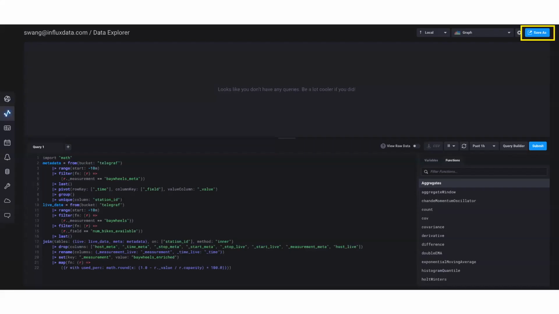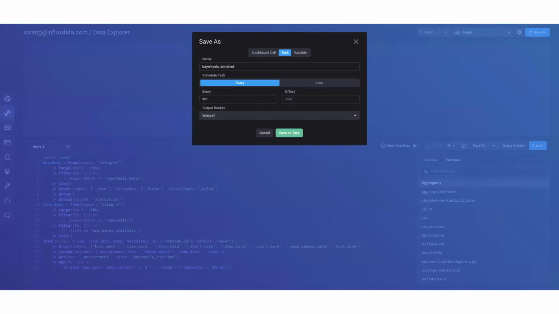As I mentioned, you can easily do this within our UI. So at the bottom here, you can see that I copied the Flux query into the query builder, and you would just click the top right, save as, and save this as a task. You could run it periodically, every minute. I set it to 3 minutes just to have it a little less than 5 minutes, but this would run every 3 minutes. This task would run this Flux query and bring you a new line of data in that bay wheels enriched data set.